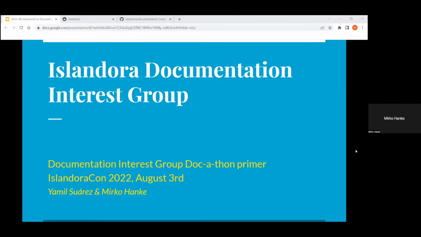We would like to today give an introduction to what the documentation interest group is, what our goals and our modes of operation are, and also we want to invite everybody who's interested to join our regular meetings and to join the work to make Islandora documentation better. Part of this presentation today is also to provide you with the necessary tools that are required to contribute to the documentation.